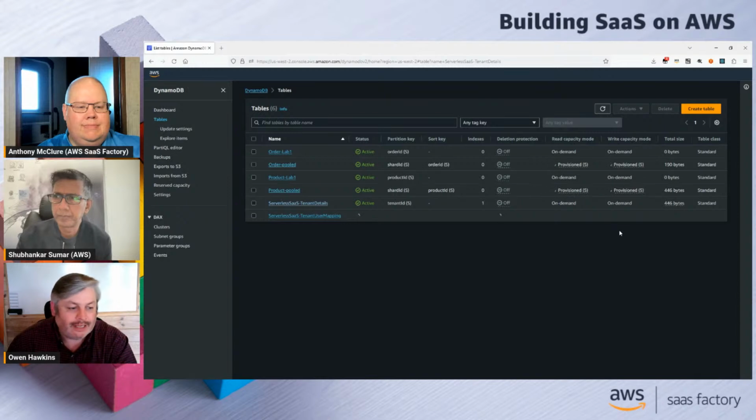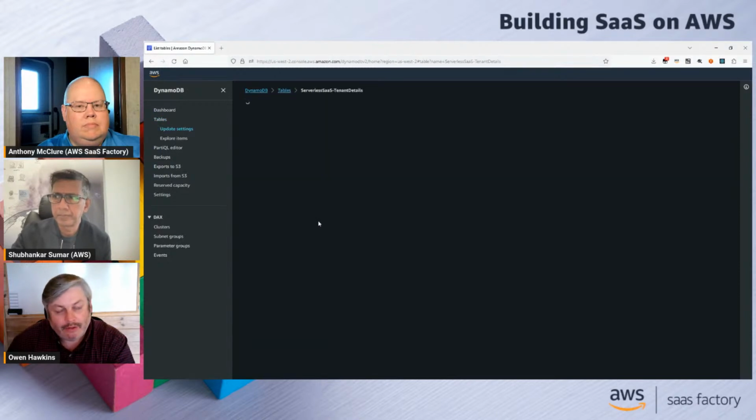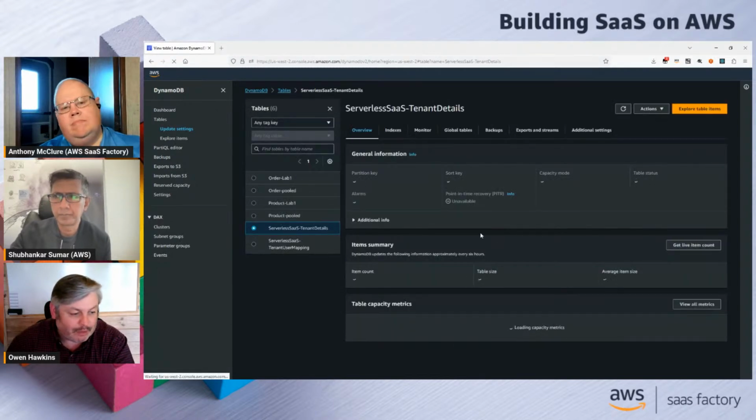And inside that tenant detail table, I've got the tenant user mapping, which maps the users against the individual tenants. So I've created the tenant as an entity, and then I've also created the users and mapped them to that tenant. By holding that mapping externally in my DynamoDB tables, I'm using Cognito as a consumer of that information.